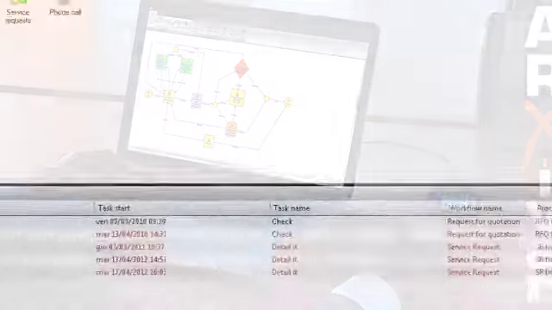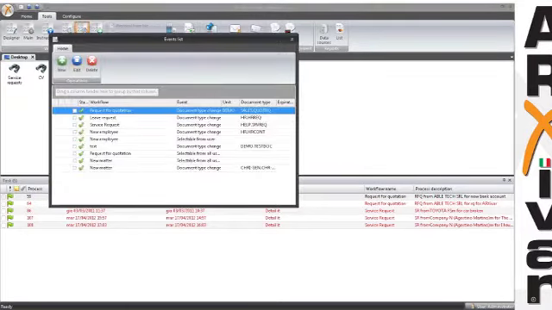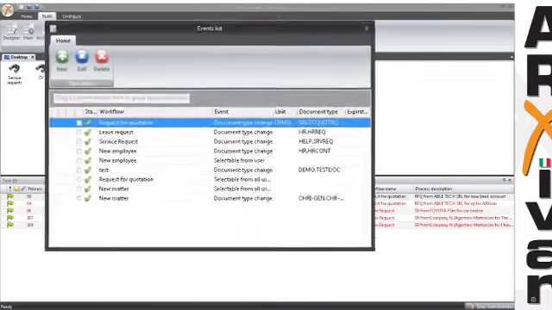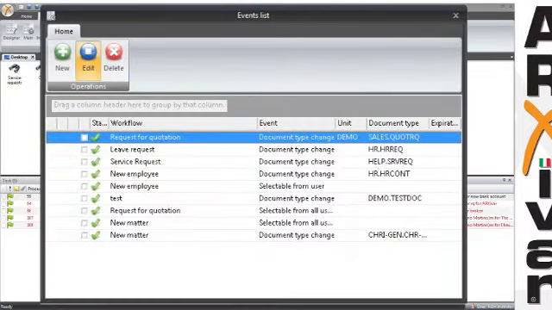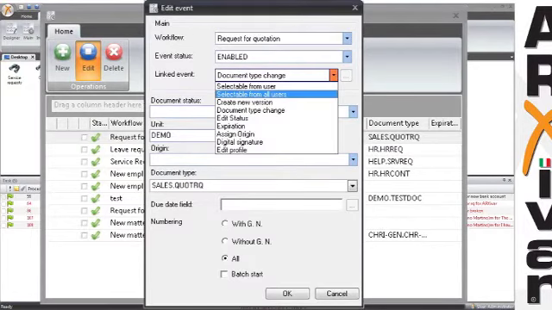To run a workflow process, you need to create an event. Let's see how to set it. In our case, we run the process as soon as we change or create the document type, quotation request, but you can also run it manually by a defined user or any user, like a leave request.